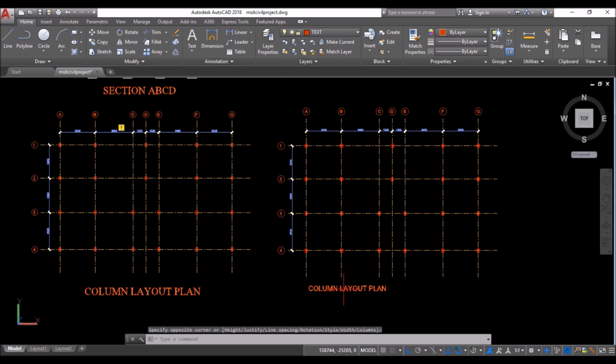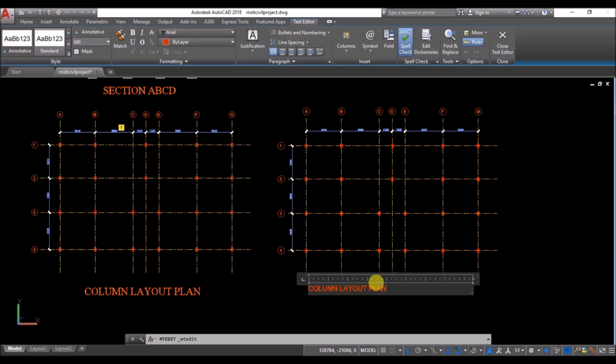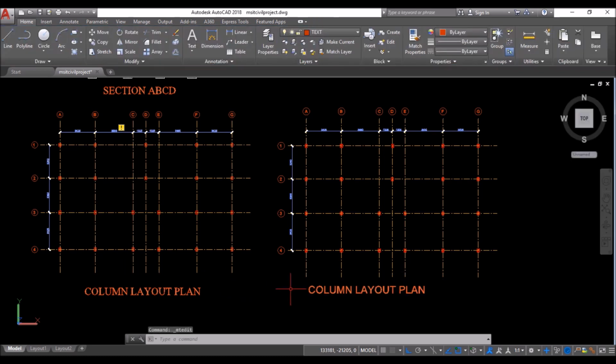I'll increase the text height a bit more. So double click on the text, select the text and set the text height to maybe 750 mm. Press enter and click outside the text window. So now this looks good. I'll move it a bit towards right. So the column layout plan has been created successfully.